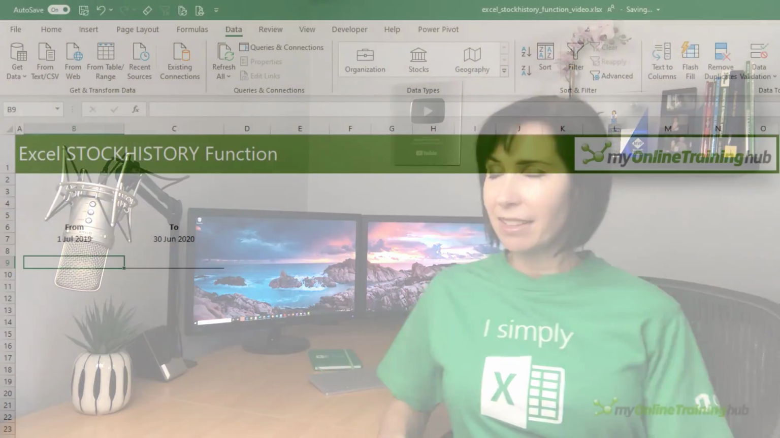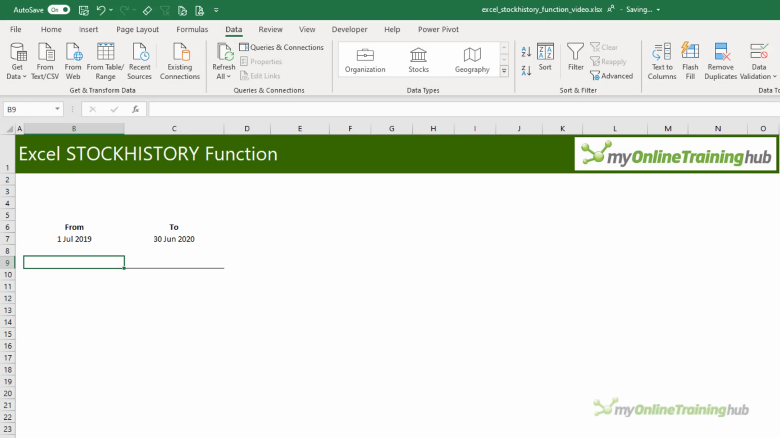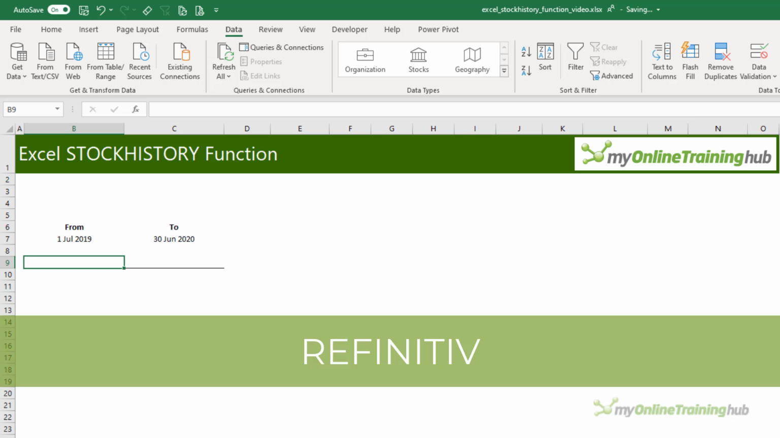Now I should point out that the stock history function is currently only available to Microsoft 365 users on the beta channel, and even then it's only been rolled out to a random 50% of beta channel users, so you may not see it yet. Now before we start, it's important to know that the price data is provided by Refinitiv and you require a connection to the internet to get the data.